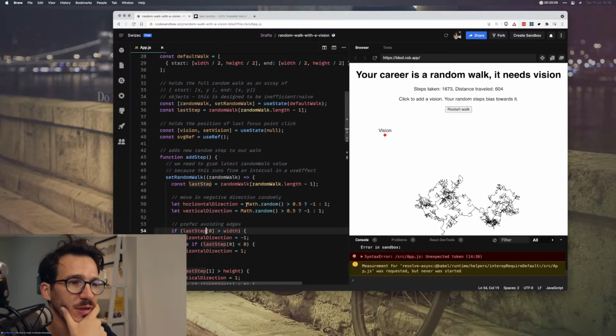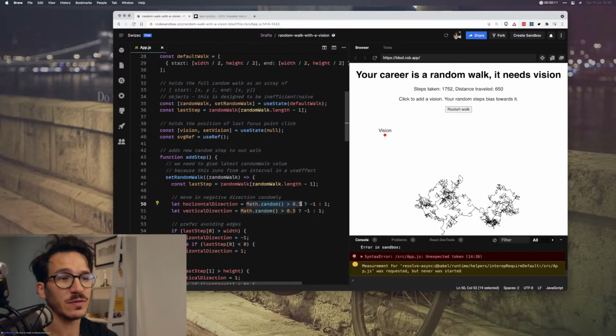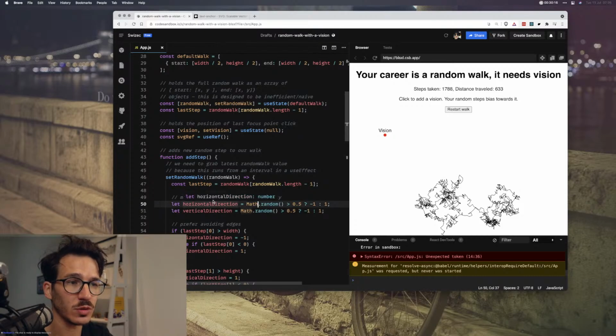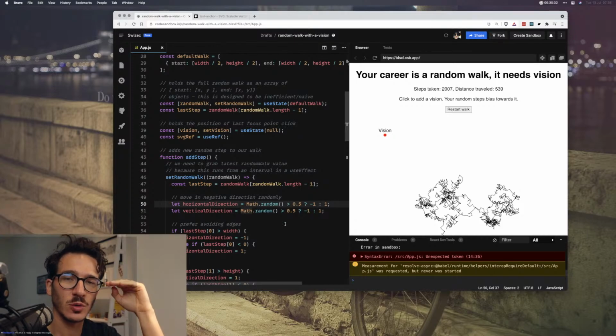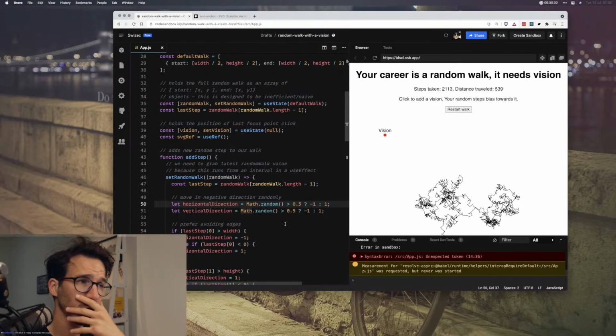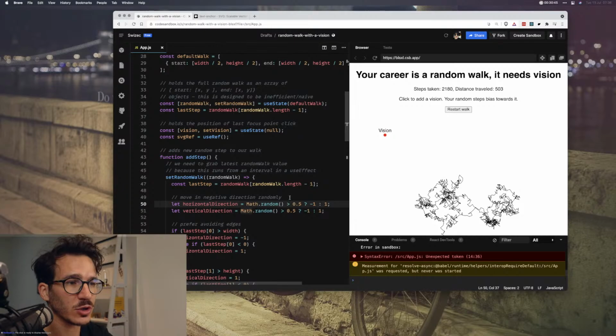Now here where we say Math.random more than, this gives us even odds. This is even odds to move in a negative direction. So either to go up or to go down or to go left or to go right. Now what we need to do is change these odds so that if you are below the vision, you are slightly more biased to go up. If you are left of the vision, you are slightly more biased to go right. That should work.